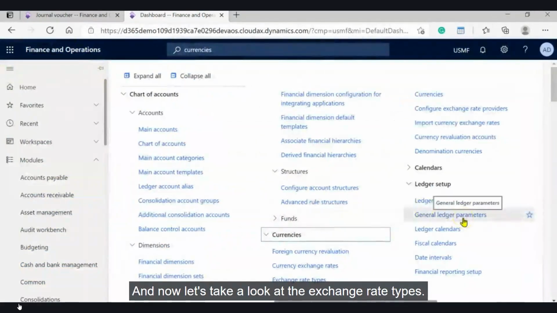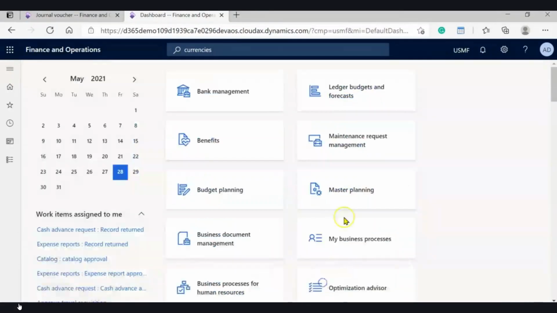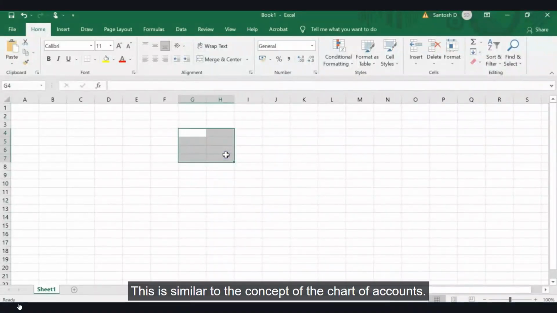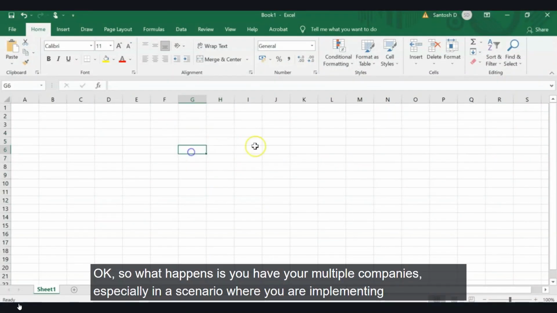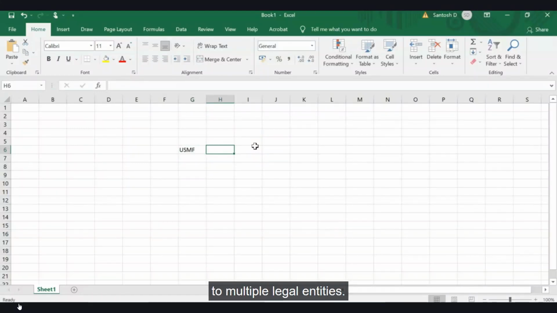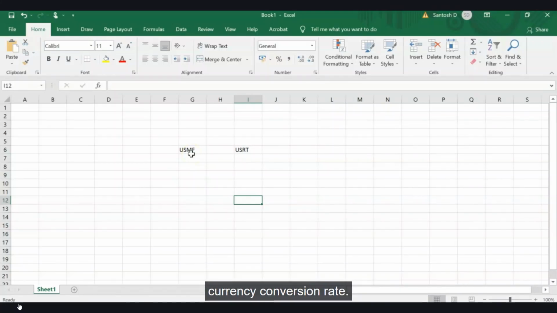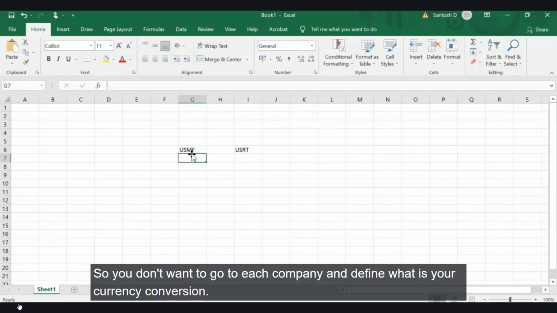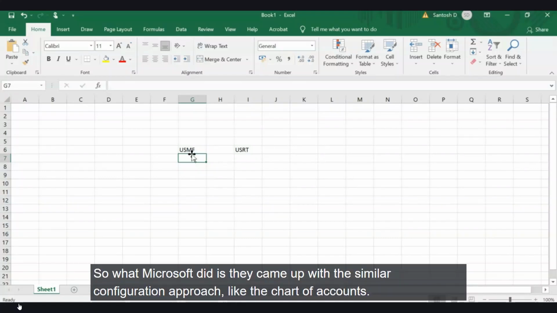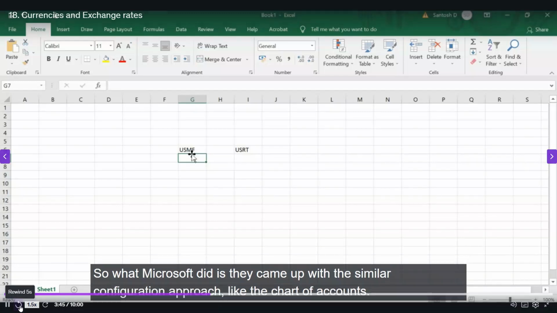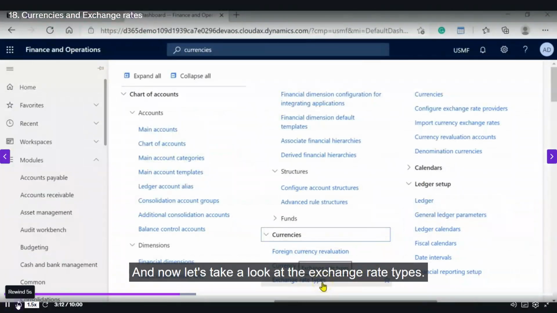And now let's take a look at the exchange rate types. I will have to again take my Excel to explain these exchange rate types. This is similar to the concept of the chart of accounts. You have multiple companies, especially in a scenario where you're implementing for multiple legal entities. So you have your USMF and USRD companies, and you want both companies to follow a single currency conversion rate. You don't want to go to each company and define your currency conversion. So what Microsoft did is they came up with a similar configuration approach, the exchange rate types.